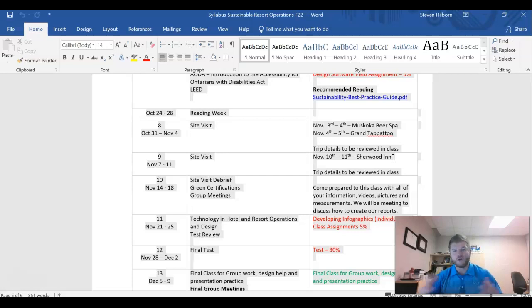We will also be enjoying the amenities of the resort, but we'll also be doing some different measurements, speaking with general management, speaking with HR, and reviewing the whole property and doing what we call a hospitality sustainability audit.